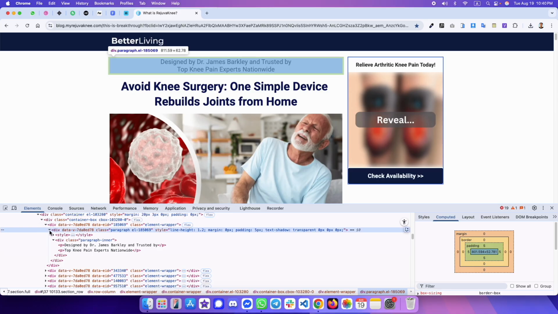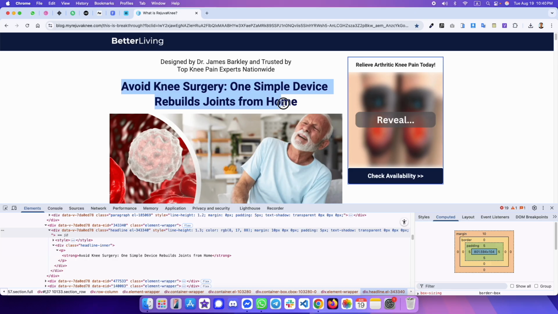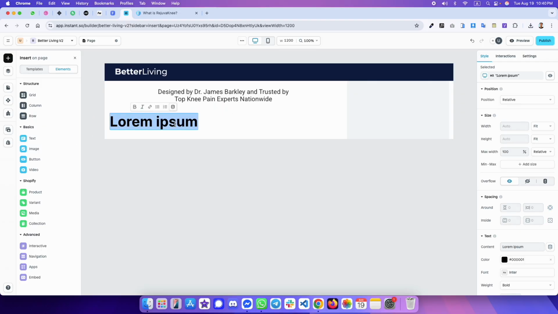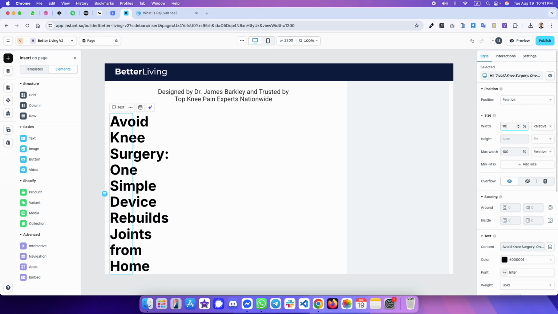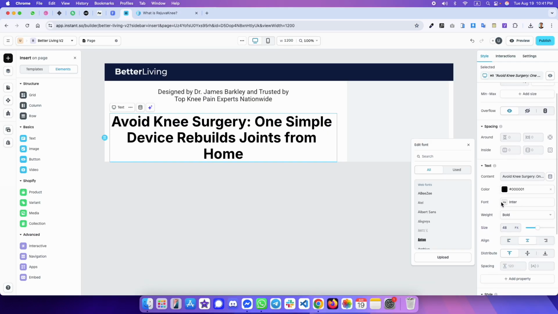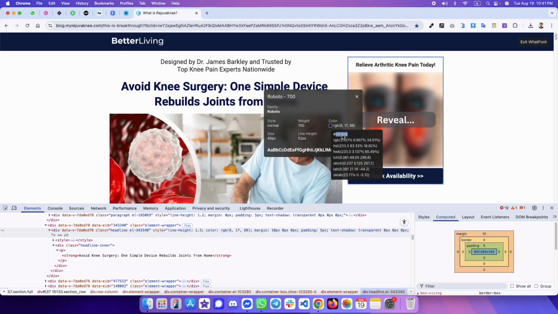So now let's add this headline. So just copy this and we have to take another text, so it should be headline, and make it relative and it will be 100%, and the text should be center aligned and it will be Roboto. Let's see the font color, and we can see the font size is 40 pixel and the font weight is 700.